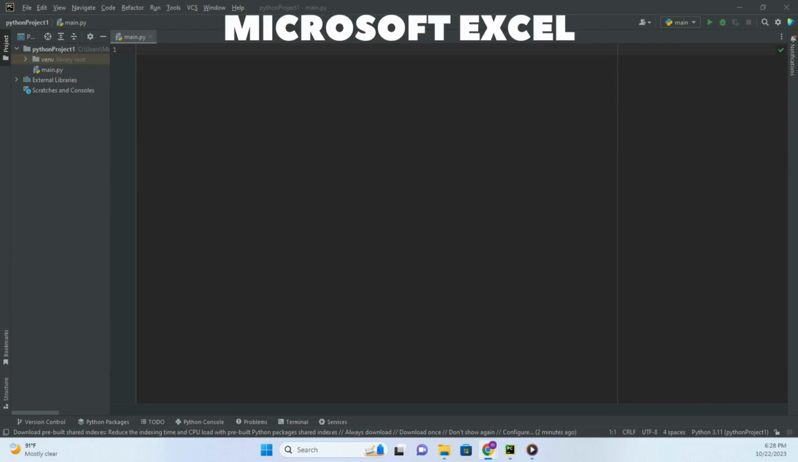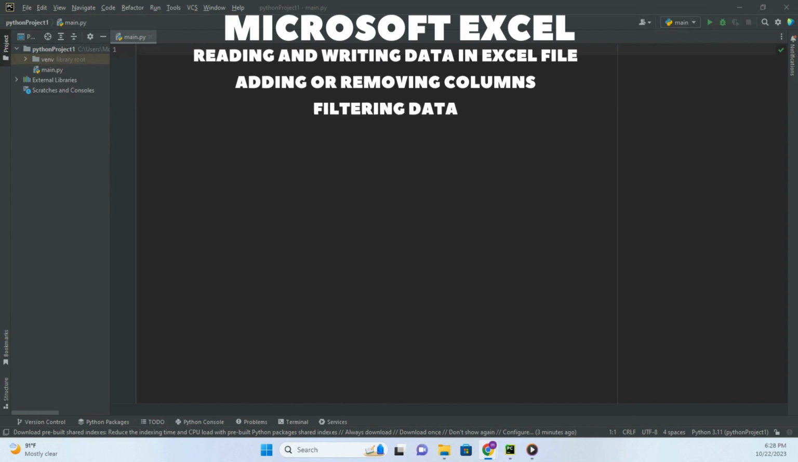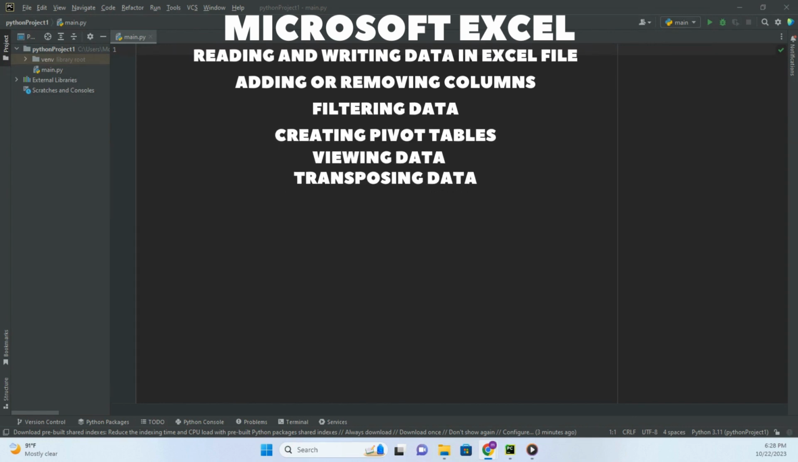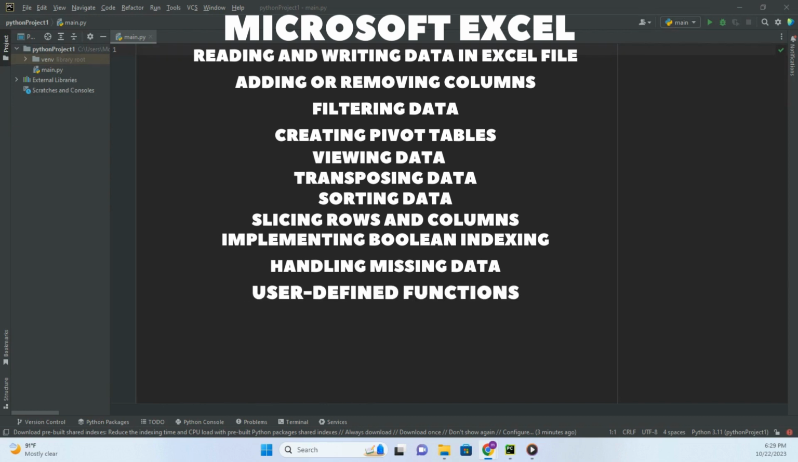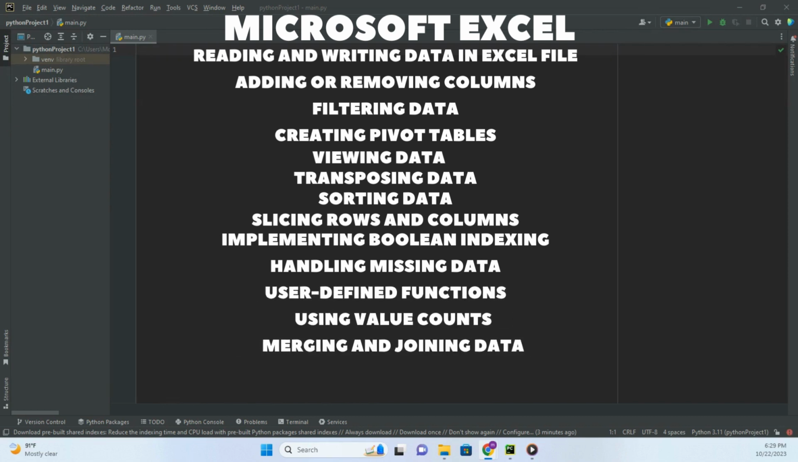Pandas is a powerful tool that helps in manipulating Microsoft Office applications such as Excel. Here are some of the operations that can be performed. Reading and writing data in Excel file, adding or removing columns, filtering data, creating pivot tables, viewing data, transposing data, sorting data, slicing rows and columns, implementing Boolean indexing, handling missing data, defining user-defined functions, merging and joining data, grouping data, working with time series data.